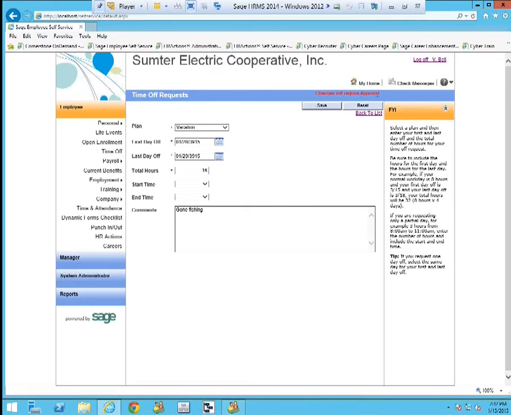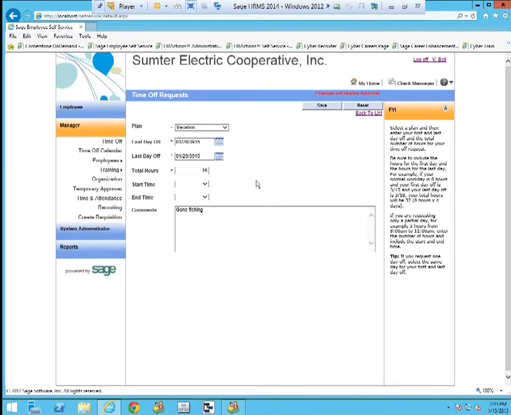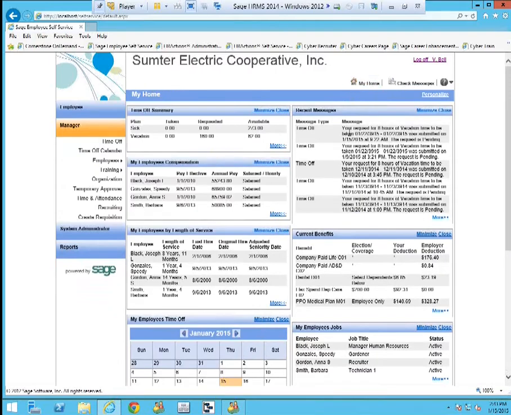Once they submit the request, of course, we have this particular request set up for an approval process. So the manager, the supervisor, they'll receive a request via an email, and also they will receive a message in their message center that the employee requested time off, very similar to what you see here.